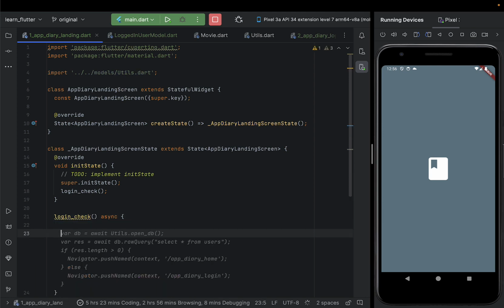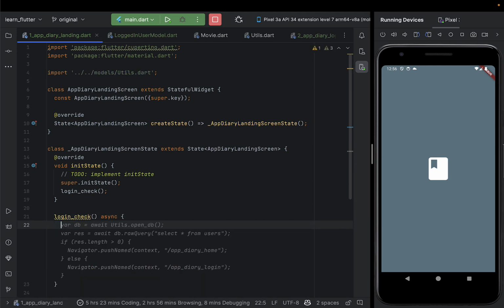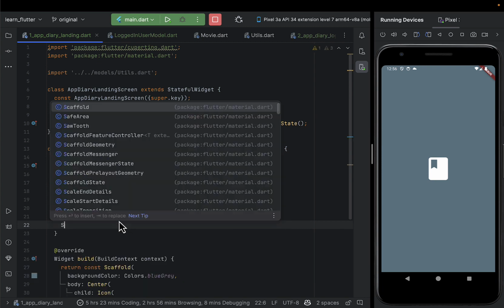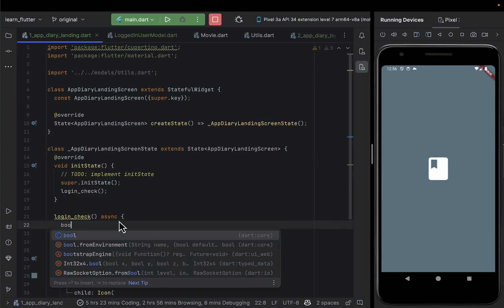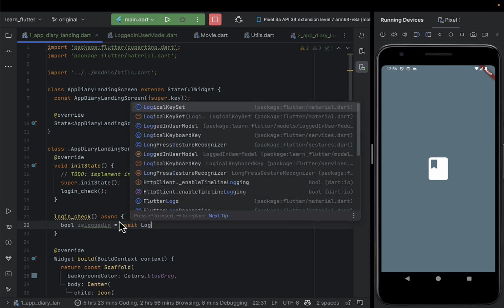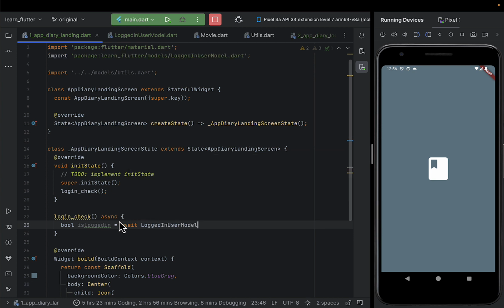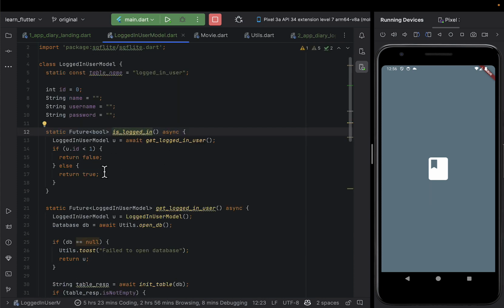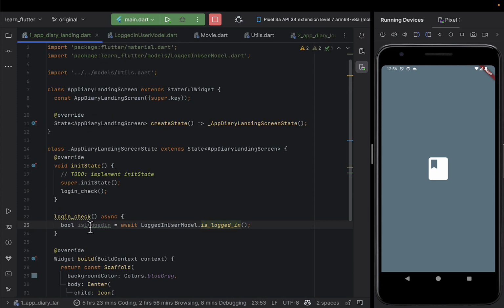Good. So we just go ahead and say, maybe I can write here a boolean and say isLoggedIn, and then you await, and then you say loggedInUser dot isLoggedIn. You see this function that we just wrote, this one. It does the whole logic of checking if someone is logged in or not, so it'll tell you true or false.